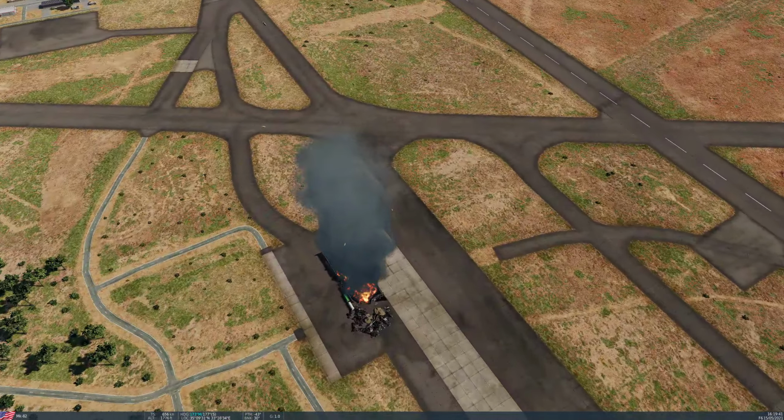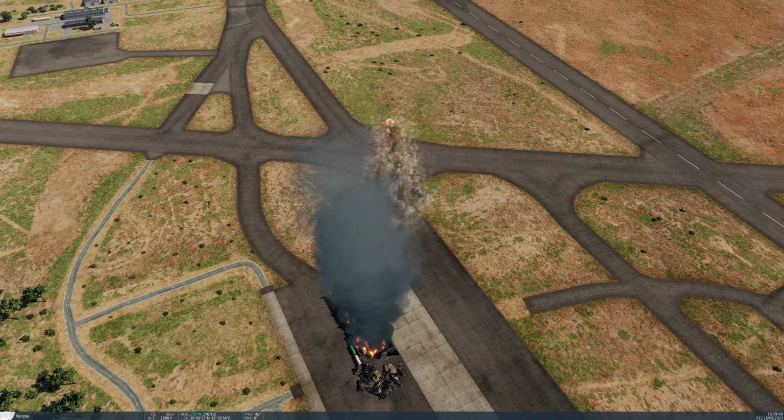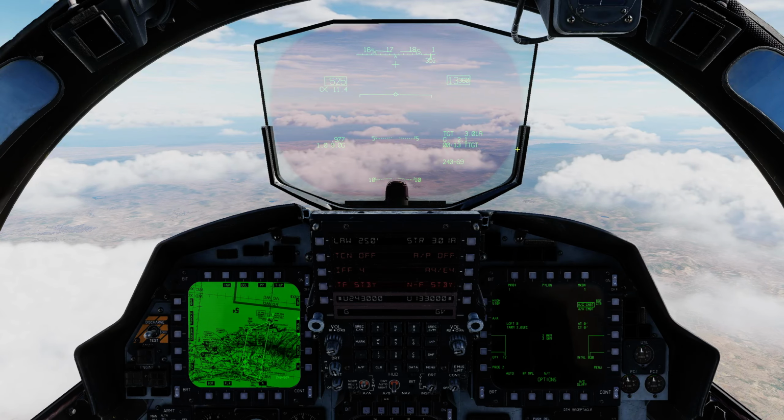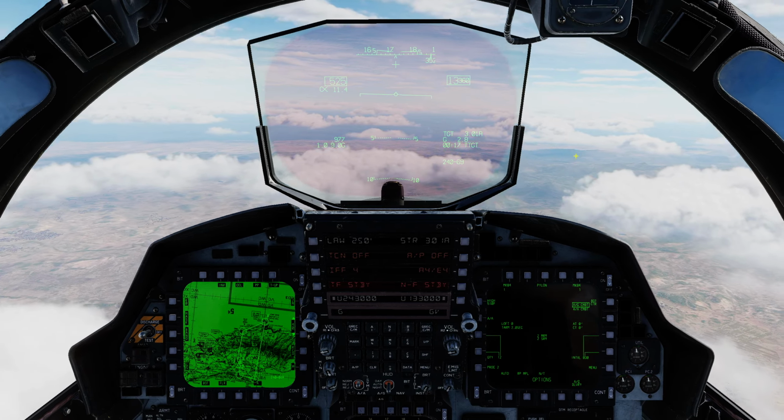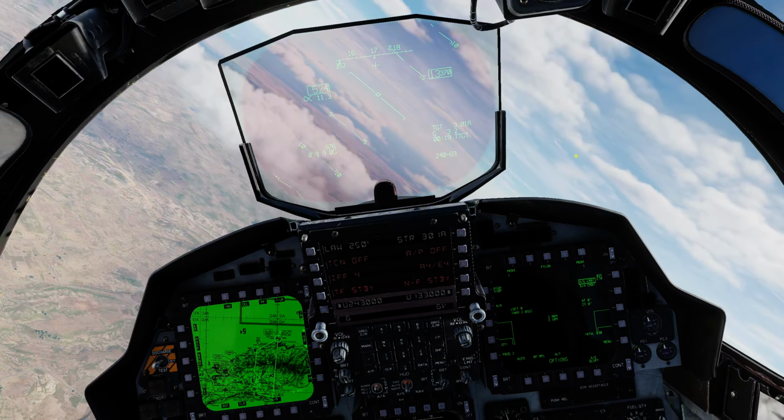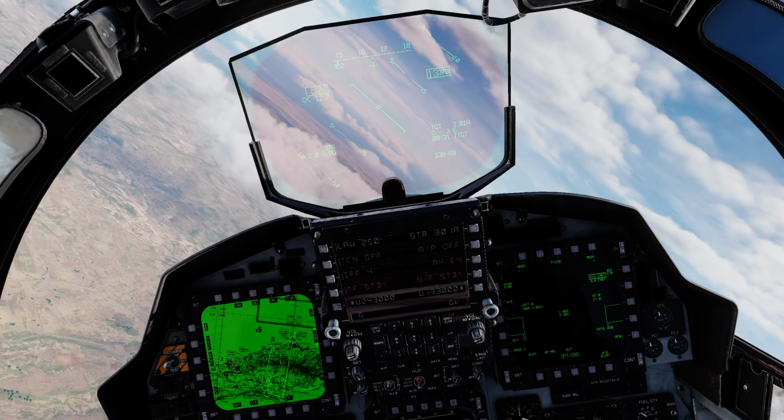Down we come. Pause the camera there. Boom, boom, boom, boom, boom. That was actually quite accurate. That's pretty much exactly the point I designated. So all 12 Mark 82s off. We had a time to impact displaying on the HUD after release, but I changed cameras so you didn't see it. So very, very simple.